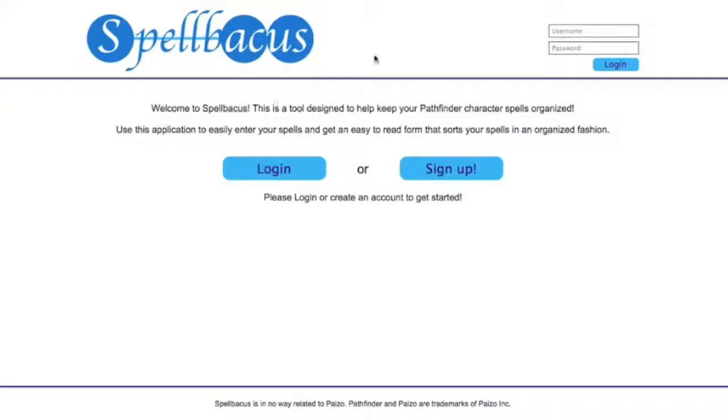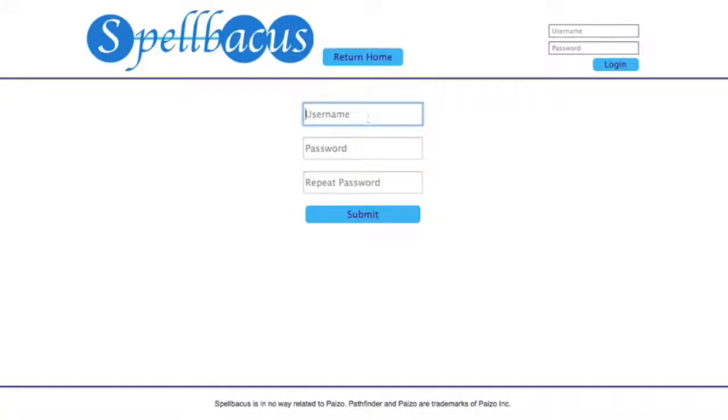I'm going to go through a quick rundown of what I have created with Spellbacus. I used AngularJS to do a lot of the work, and I'm just going to show you right from the beginning what the experience of Spellbacus was designed for. So the first thing you need to do here is create an account.